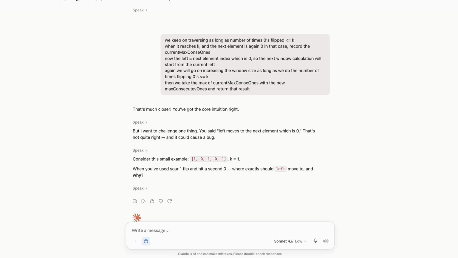Got it. I think we will start with left equal to 0 and keep on moving right. And when we have used up all the flips, when the count of zeros is less than or equal to k, then we move left to the right pointer and keep on going with the right pointer.